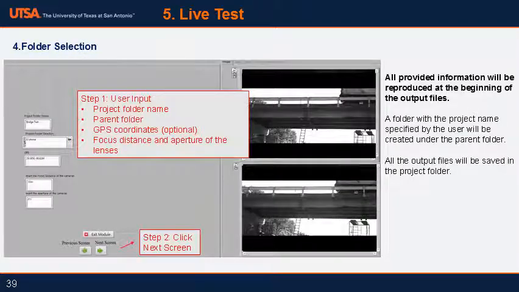Next, when it has found the cameras, the next screen is the project information screen where you enter the name of your project. So the first entry here is your project name and also the project folder name. Then you'll select the parent folder where that project folder will be created for you. So you select the parent folder, and within that parent folder, the system will create a new folder that is named after your project name here.